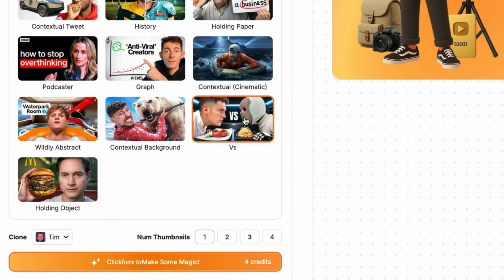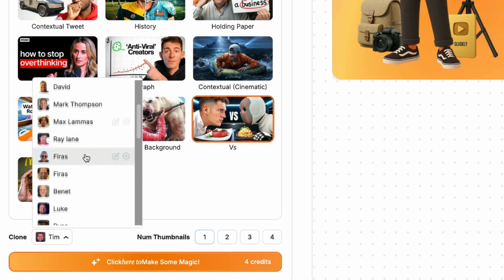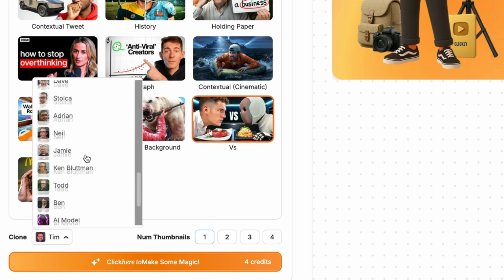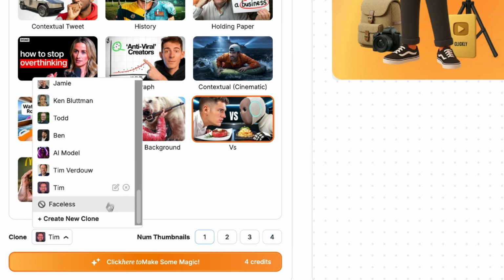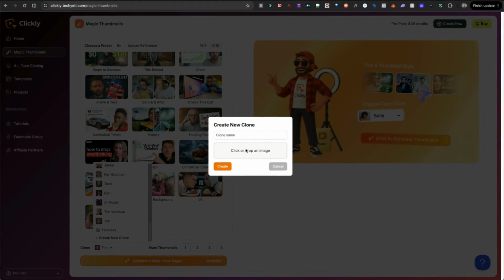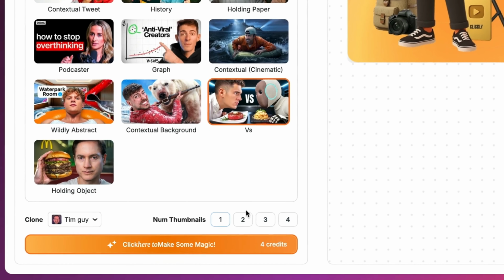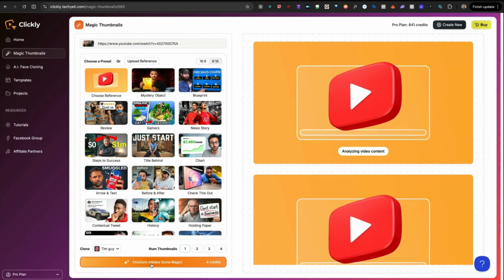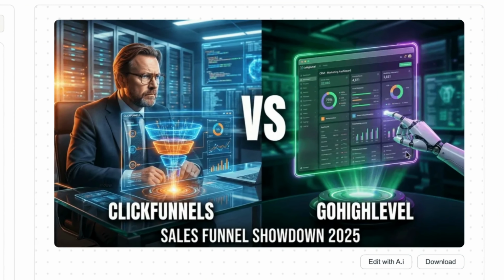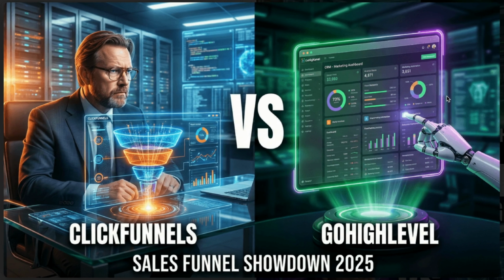From here, you can choose which face clone you want to use on your thumbnail. And if you want to use a new face clone, simply click New Clone and upload a photo of yourself or the person you want to clone. Once selected, choose how many thumbnails you want to generate. And finally, click the button to make the magic happen. And check this out. In about 60 seconds, your thumbnail is ready.